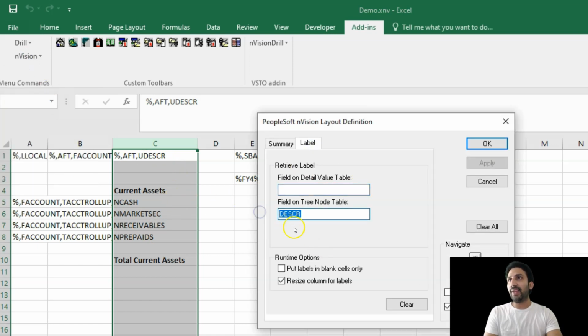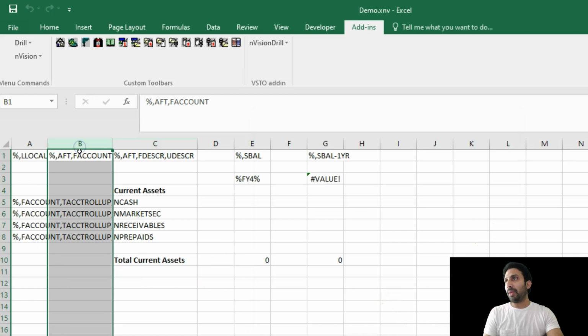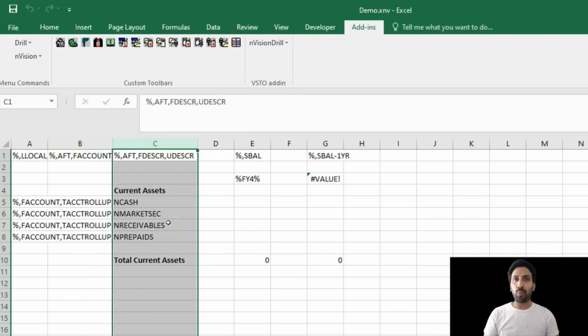Last time we displayed the description of the tree node. Now we will display the description of the detail value too. Discard, apply, click OK. That's it. Now in column B, we will have all the detail accounts displayed. In column C, we will display both the description of the tree node as well as detail accounts.